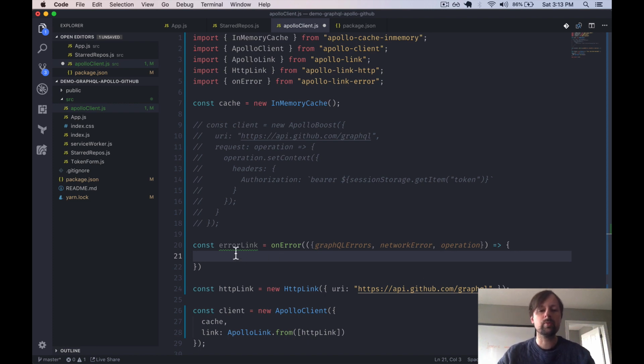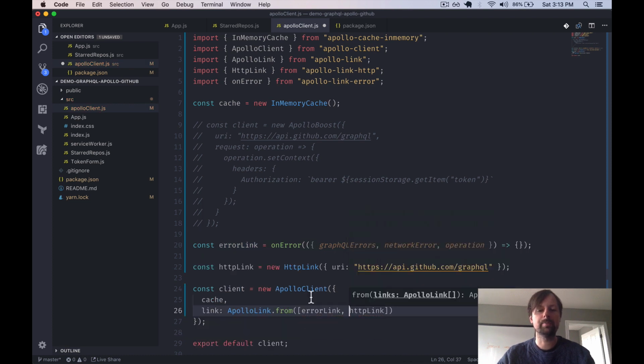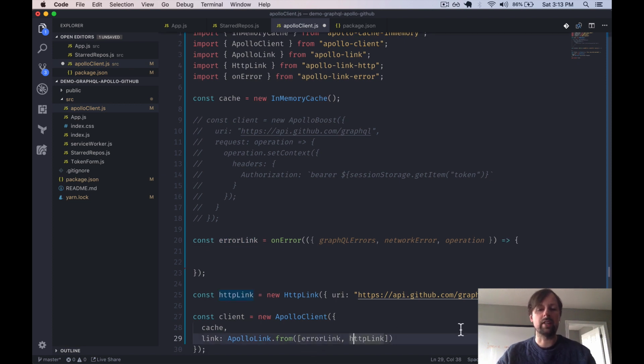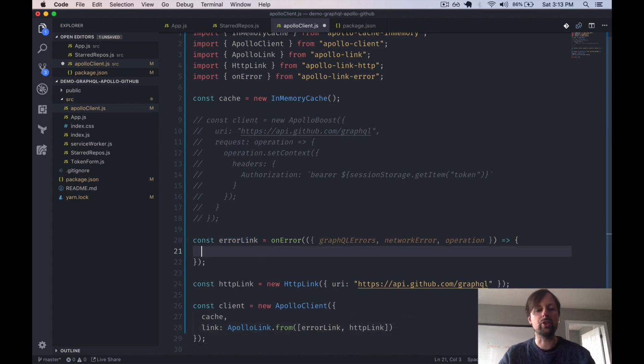So before I even fill in this function, I'm just going to add the error link down here at the beginning so that it's there before it starts any of the other links that we are going to use. Because basically when Apollo client performs a request, it starts on the left and it goes through, this one terminates. Now it goes back through this one and then back out to whoever requested it. It's a chain of links.